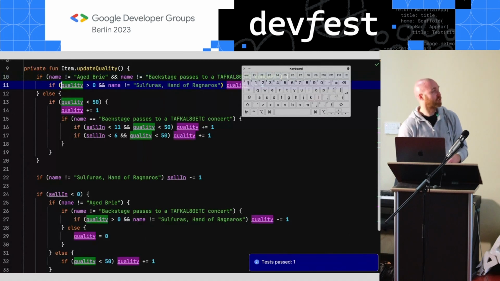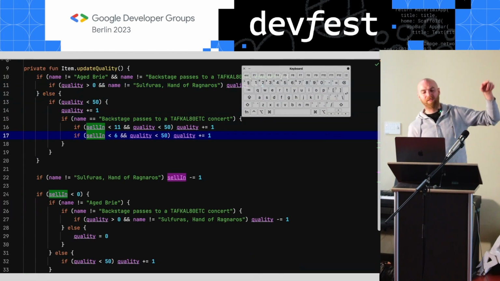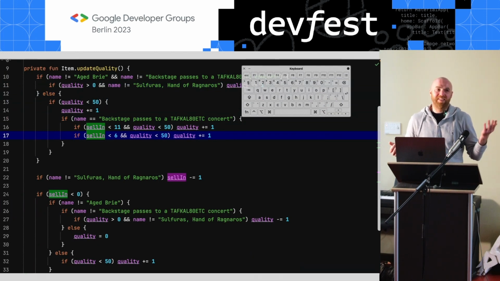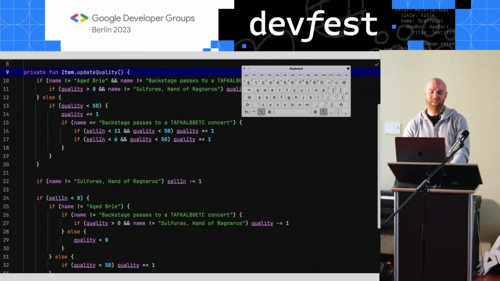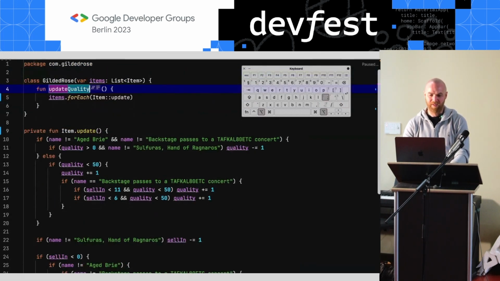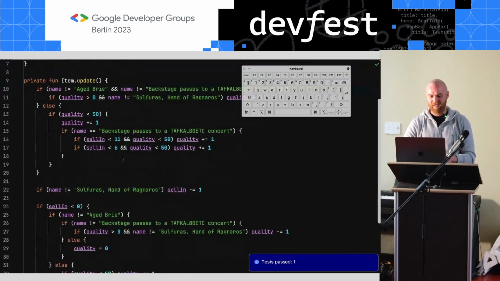And with quality, it's interesting. It's like pretty much every branch is changing it. And there is also cell-in, and cell-in is modified only in the middle once, which just gives us an idea. It actually modifies quality and cell-in, but mostly quality. On the other hand, is update quality a fair name? It modifies both fields, so maybe it should be called just update in this function. So maybe I'll just go with that then. And yeah, this is all good.